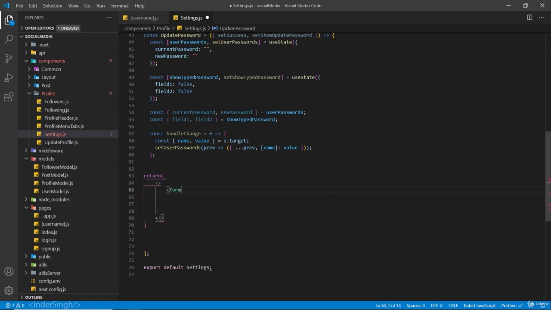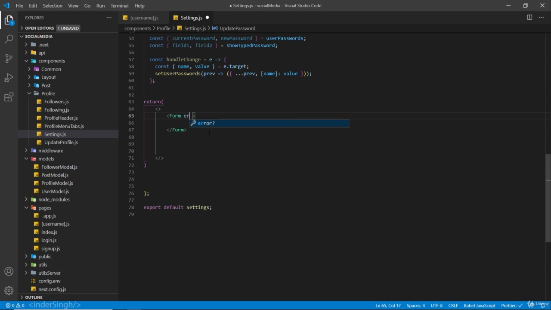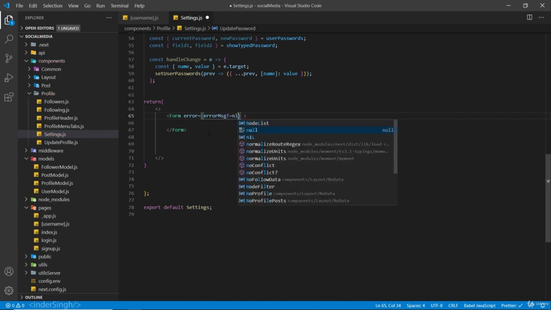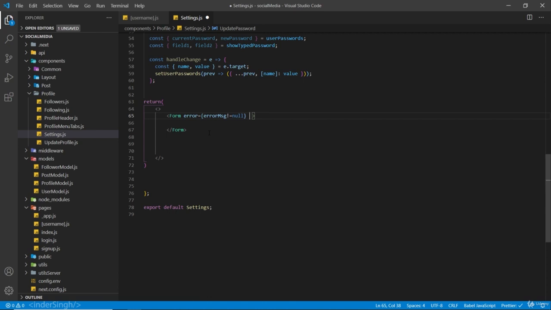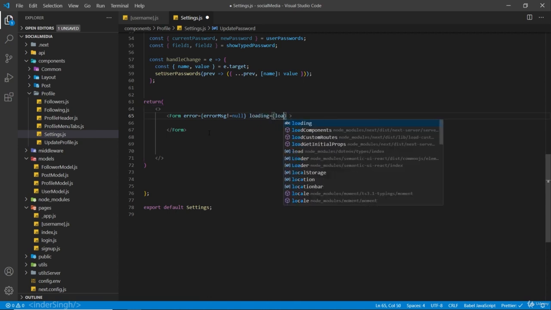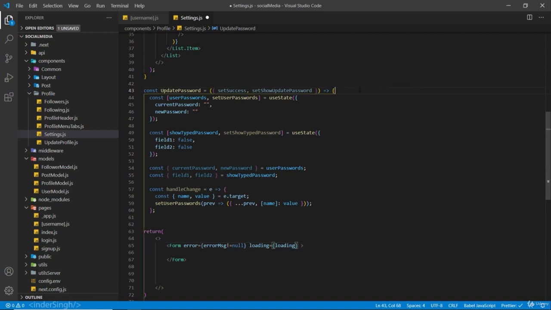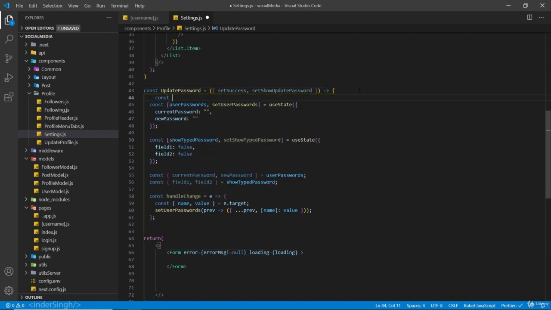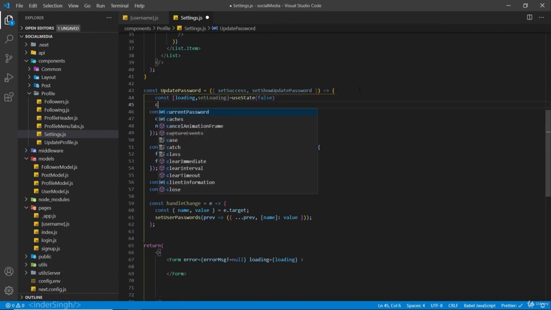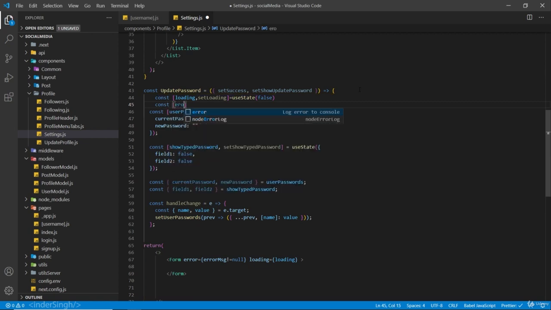and inside here we're going to have a form. It is going to have an error. So if there is any error changing the password, we are going to create a state for it. Error message is not equals to null. It is also going to have a loading prop. Loading, we are going to create a state for this too. So let's create a state about this. const loading and setLoading, useState is going to be false. And also a state for error message.